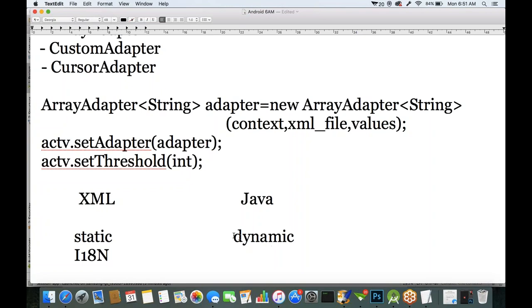Multi-language support, if you want to provide it, configure the values in the XML file. If you configure the values in Java, we cannot provide that internationalization support. If you configure the values in the XML file, you can provide multi-language support. Let's see how you can provide this internationalization support.